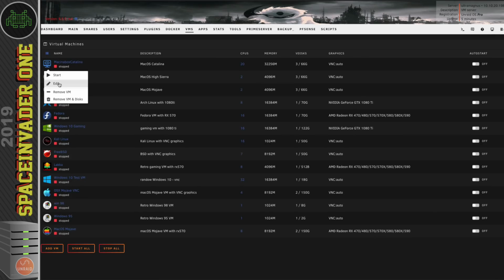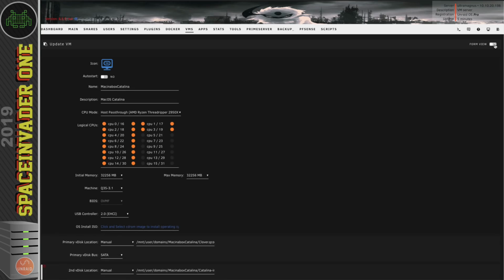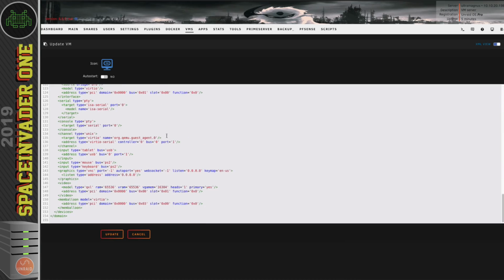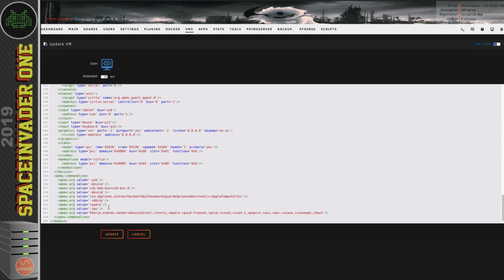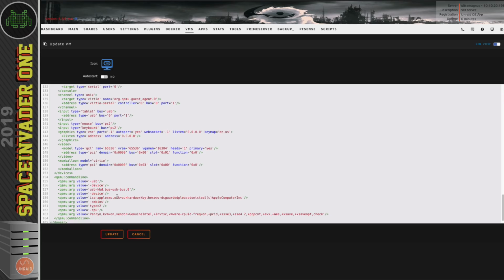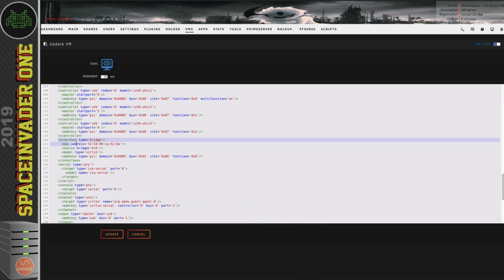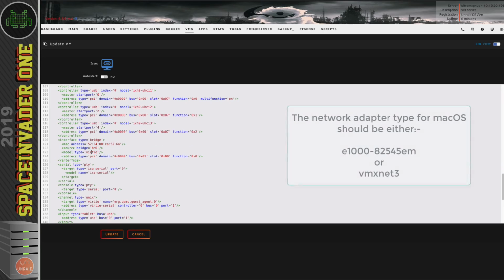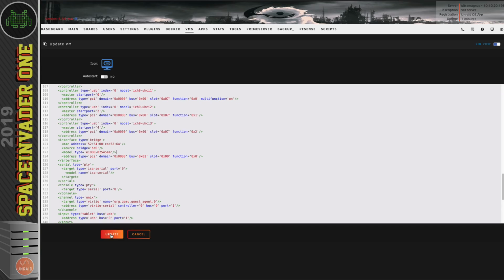And then go back and click Edit again. Now click back to Form View, scroll right down to the bottom, and on the very bottom line where it says domain, let's delete that and then paste what we had on the clipboard, the custom XML. Now, before you go and press update, there's just one other thing we need to change. So let's go back up and here, this part here is the network interface. We don't want to use VirtIO and we can change this to E1000-82545EM. Once you've done that, that's all you need to do. Just click on update.